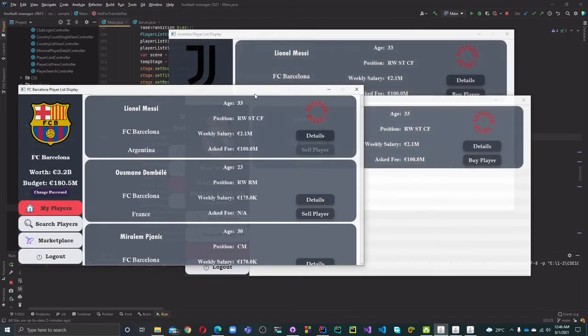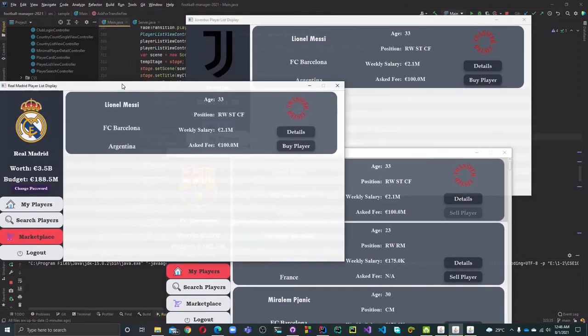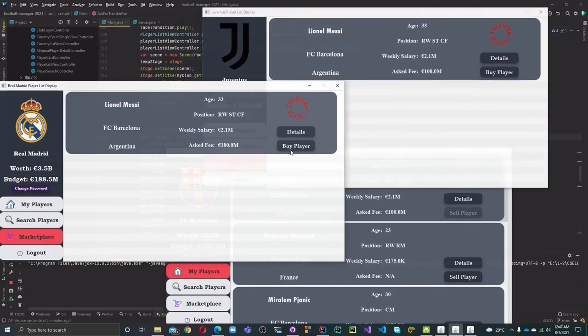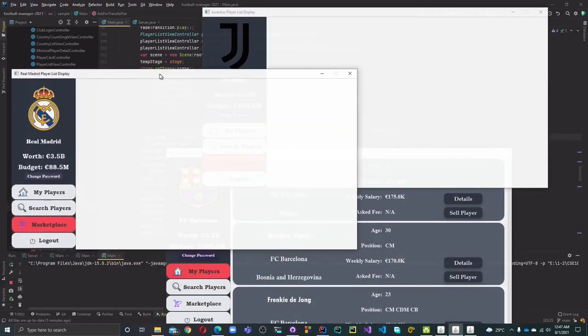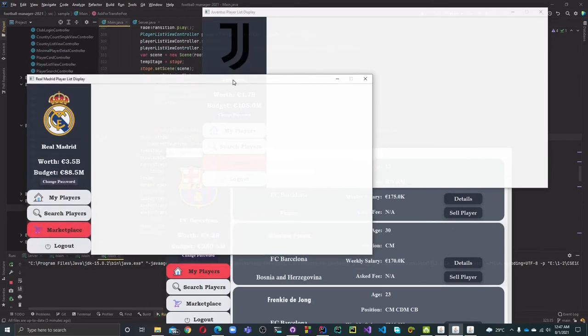And as soon as I press this button here, you'd see that the update is done real time in all the active clubs' ends. And whoever goes to buy him first gets him. So as soon as I press this buy player button, you can see that a number of things happen. First, the budgets update accordingly. The selling club's budget gets increased and the buying club's budget gets decreased, as is reasonable.